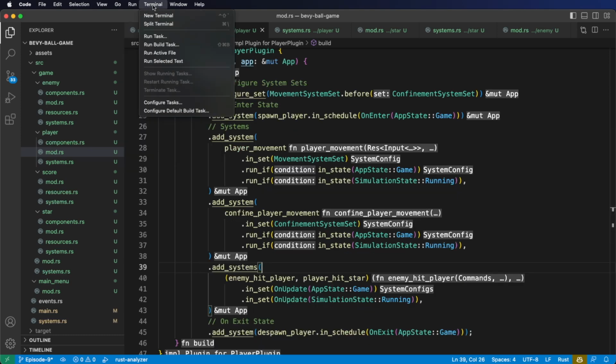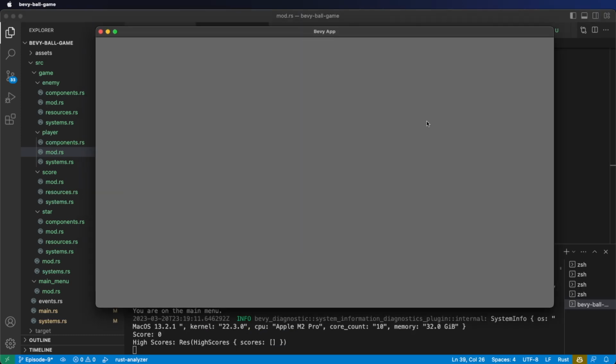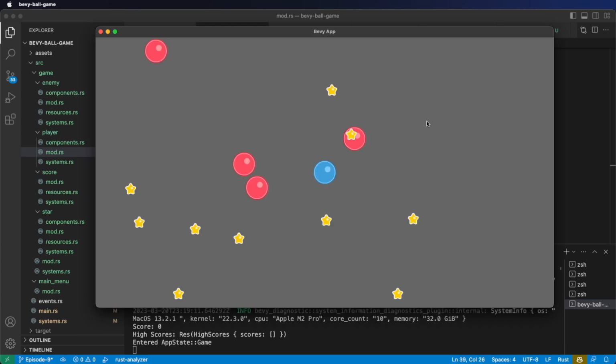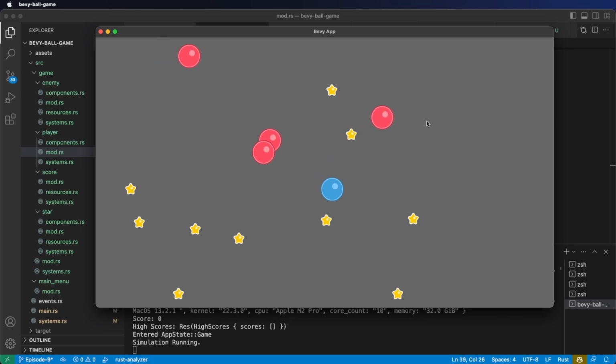Let's cargo run to test. And there we go. There's now truly nothing going on in our main menu. In the future, we'll add a UI here, but for now, we're just using the states. Let's hit G to go to our app state game. And look at that. We spawned in our player, our enemies, and our stars. We can't move our player yet as well because the simulation's not running. Let's hit space to start the simulation. Now I can move around.